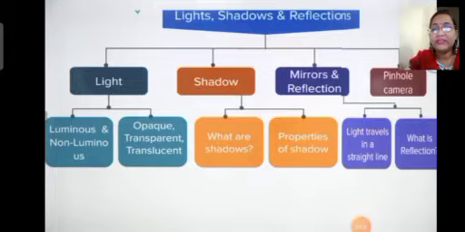First we'll study the introduction. In this introduction we'll see what is light. Then in this light, subtopics are we will study luminous and non-luminous objects. Then we will study about opaque, transparent and translucent objects. Then after that we'll study what exactly are shadows. Then we will study the pinhole camera. At the last, we will study mirror and reflection. Now, let's begin with this chapter.